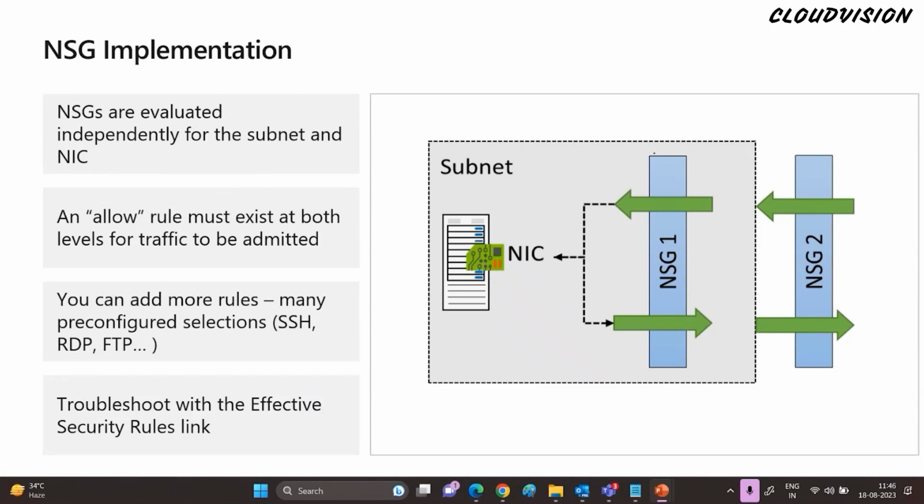Like according to this diagram, what do you see? You see we have NSG1 and NSG2. NSG2 has been placed on the subnet level. This is a subnet level NSG. NSG1 is lying on the NIC level, on the VM level. Now both NSGs have different rules. For example, I'm talking about the rule for RDP. We have a rule for 3389. If you have the rule for 3389, that will be allowed by NSG2. But maybe your NSG1 doesn't have that rule. If your NSG1 does not have the rule for 3389, then 3389 will be denied.